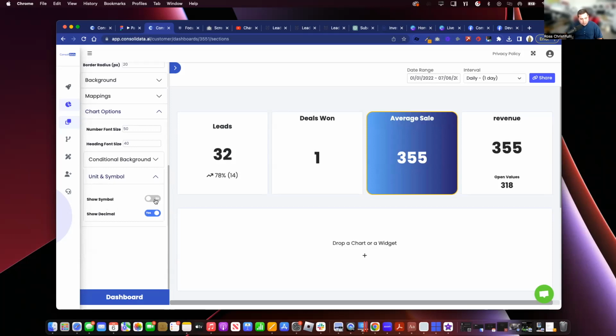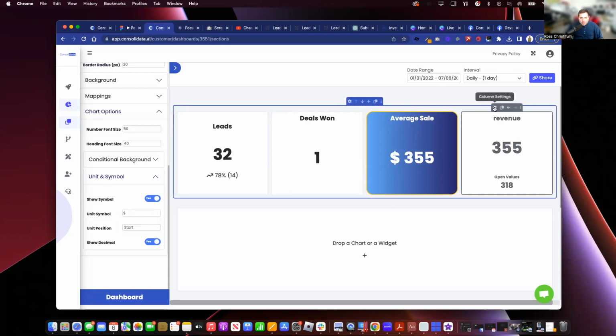So then I'm going to click show symbol, and I'm going to do this. I'm going to type the dollar sign. I know it's a little thrown off because it looks like there's a dollar sign in there. We should make that faded a little bit more. And then I'm going to put this like that. So now it's at the start of it. So now you can see I have that.